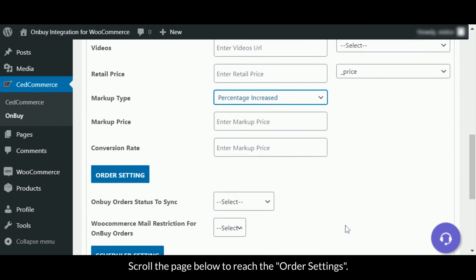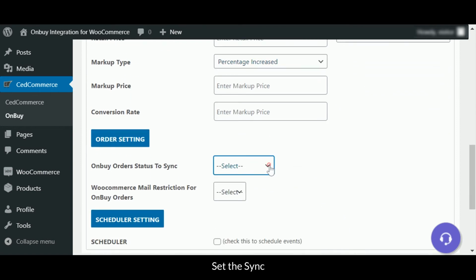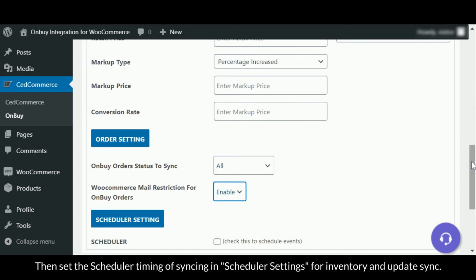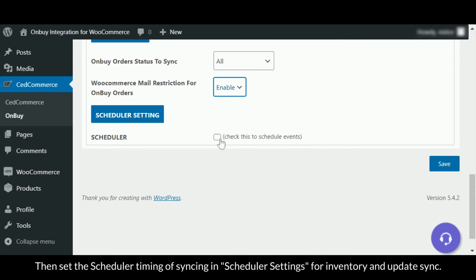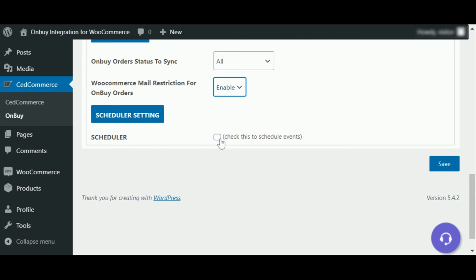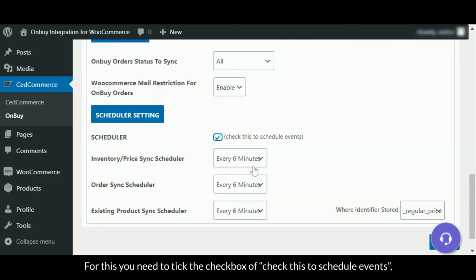Scroll the page below to reach the order setting. Select the synchronization under all and mail restriction and enable it. Then select the scheduler timing of syncing in scheduler settings for inventory and update synchronization. For this, you need to tick the checkbox of check this to schedule events, then other options will show up to enable and set the scheduler timing.